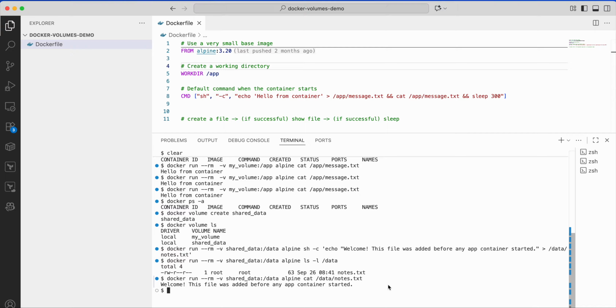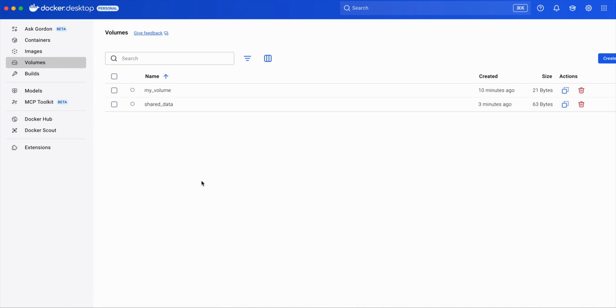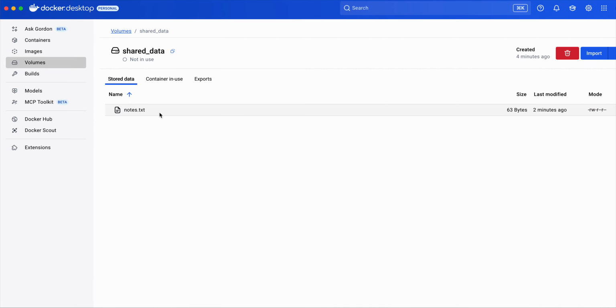Let's inspect volume details. Let's go to Docker Desktop. So we have my_volume and shared_data in the volumes tab, and under shared_data we see nodes.txt as stored data.